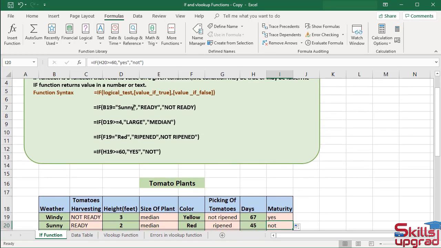Remember, always type text in inverted comma in a logical test box. If you do not type text in inverted comma, then function returns error.